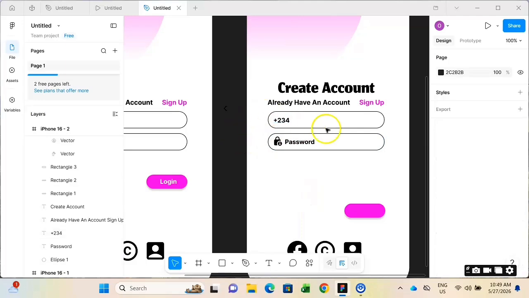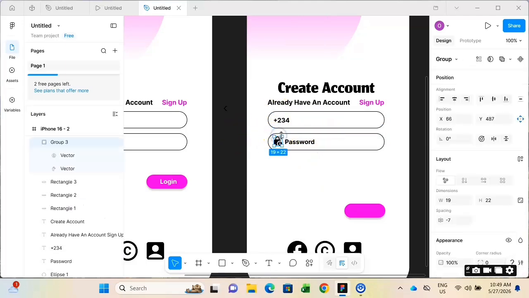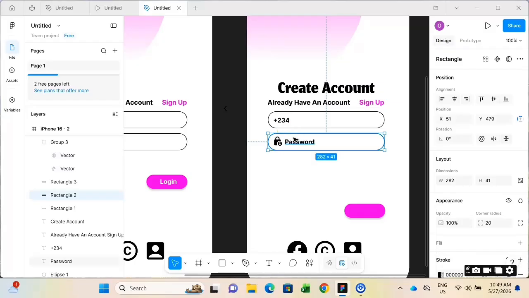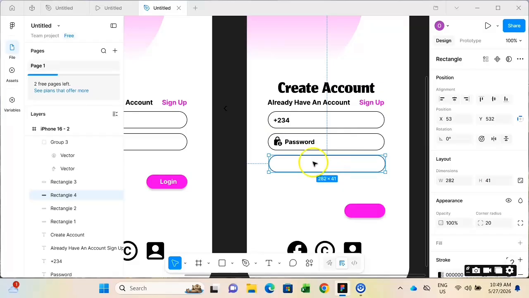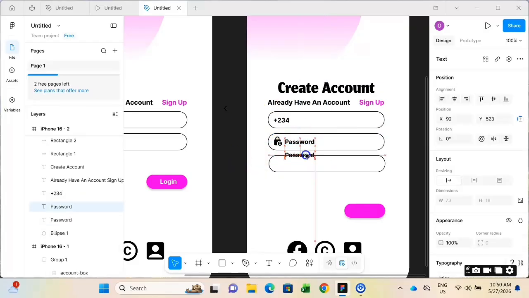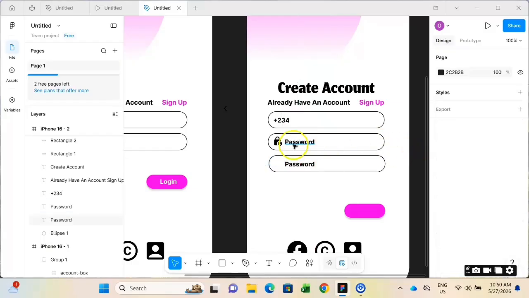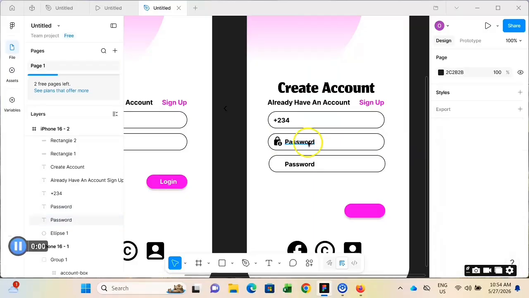So I'm going to go ahead and duplicate. Hit Control D on my keyboard, and then I'm going to drag the duplicate down. Make sure they are all uniform. I'm going to duplicate that as well. Bring it down. So I'm going to go ahead and type.